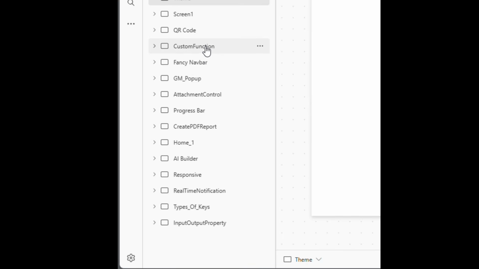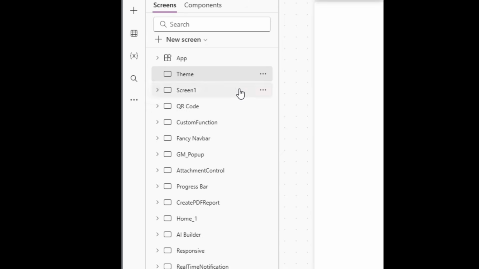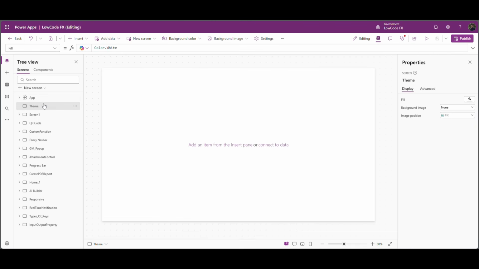Also we covered custom functions and web resources to create QR code, and in this video we are going to see how we can set up multiple themes for applications. So let's design one layout.